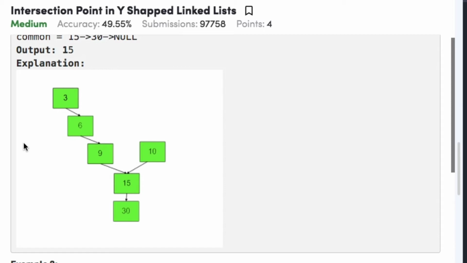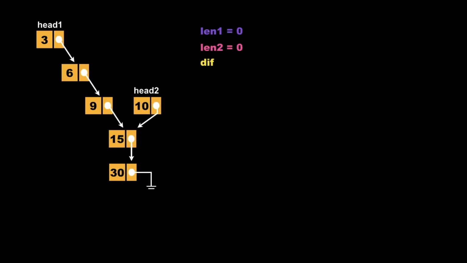Then we keep on incrementing both the temporary pointers, namely temp1 and temp2, until we reach a condition where both point to the same node. And when both point to the same node, that is our actual intersection point. So now let's have a look at the approach to solve this particular problem.